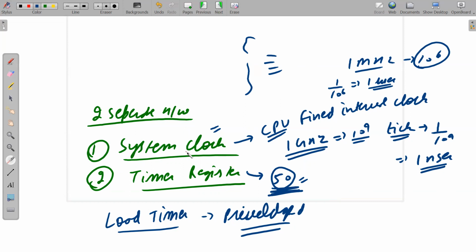Okay, so that's it. This is all about protection. So we will stop here. In the next class, we will do types of operating system.